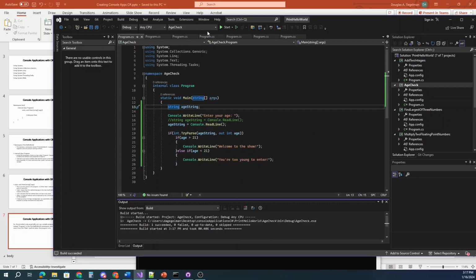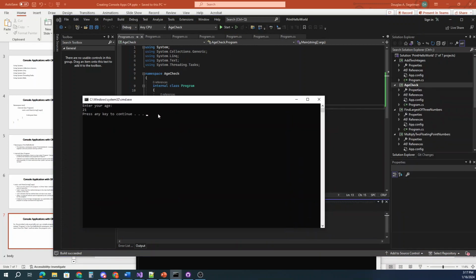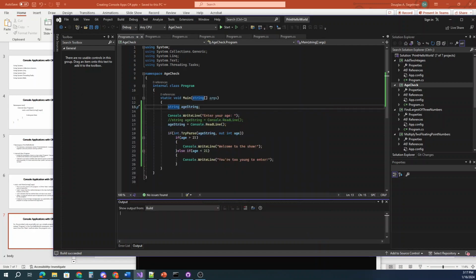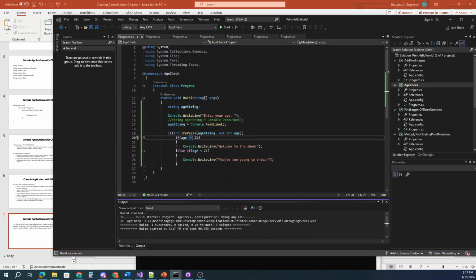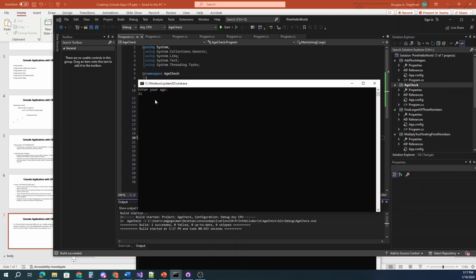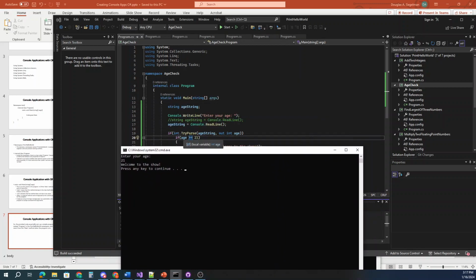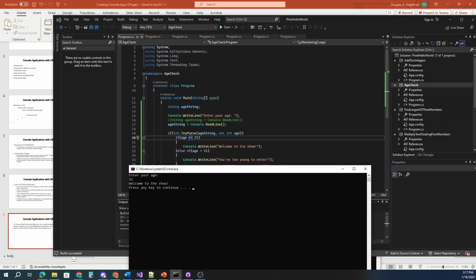Let's see what happens if we put 21 in, because all we're saying is greater than 21 or less than 21. What happens if it's exactly 21? So enter my age 21, and it doesn't know what to do because we don't code for it. So let's code for it real quick. So if age is greater than or equal to 21, now we should have it working right if we enter exact age of 21. So 21, welcome to the show. And that's because we added this age is greater than or equal to 21. Put 21 in, it's equal to it, so it's true, and drops down to this line here.